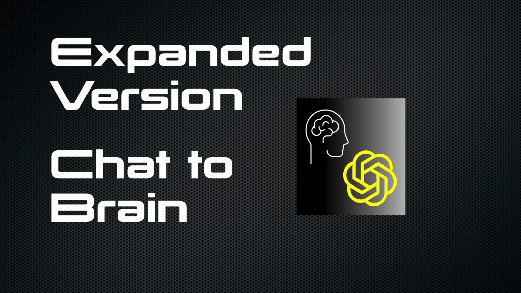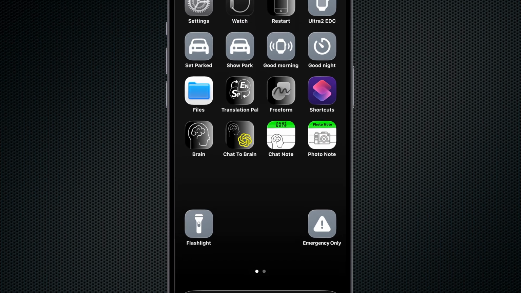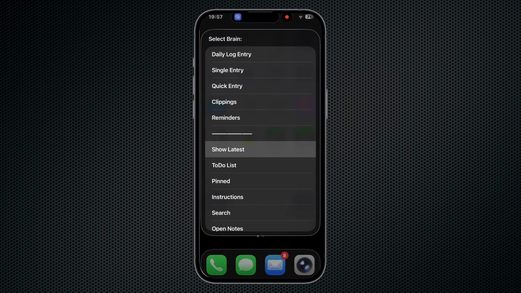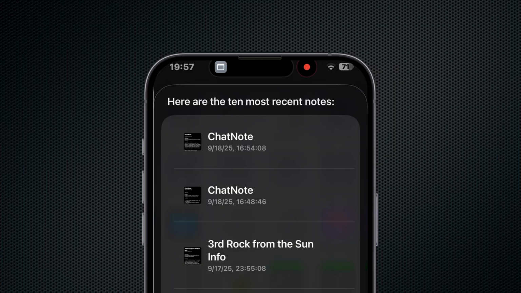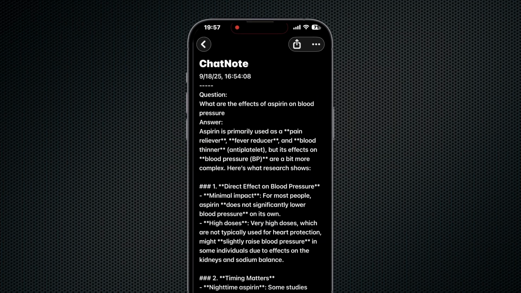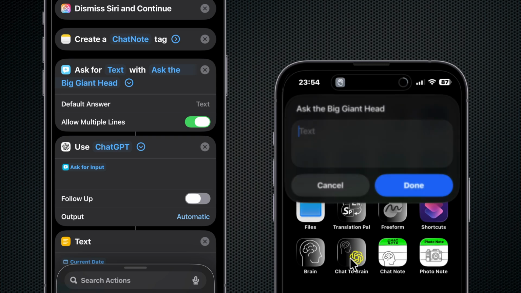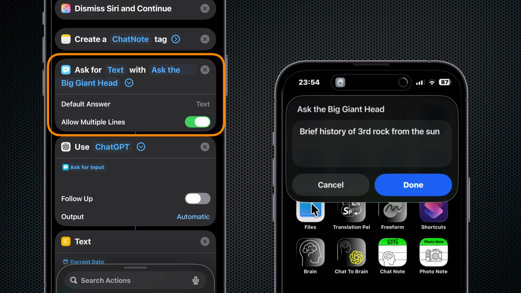And in this video, we'll introduce an expanded version I like to call Chat to Brain, since I use Apple Notes as kind of my second brain. Anyway, this one gives us a way to interact with ChatGPT through the Ask for Input action.